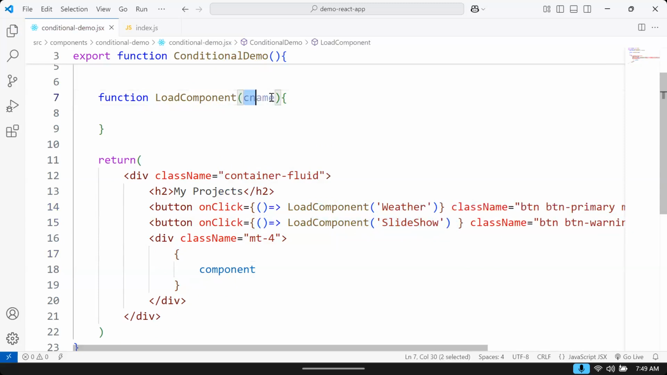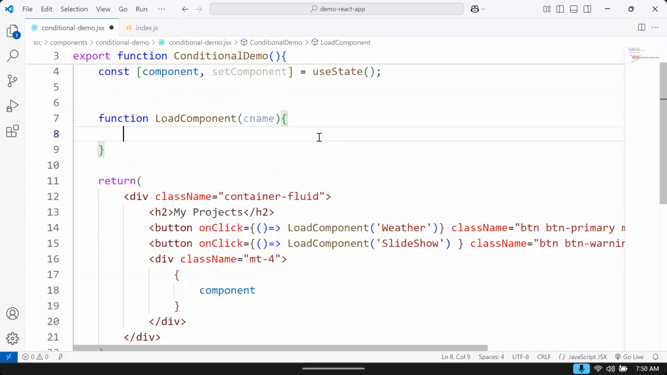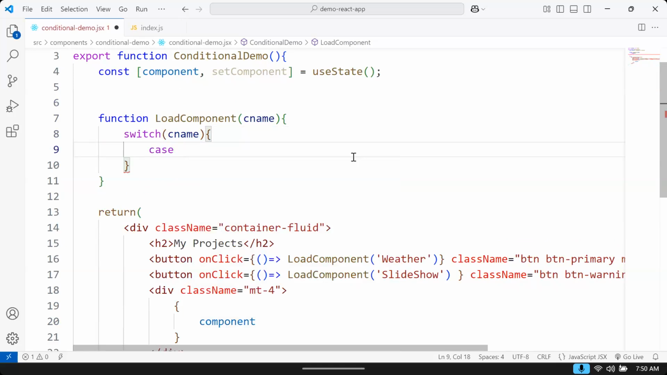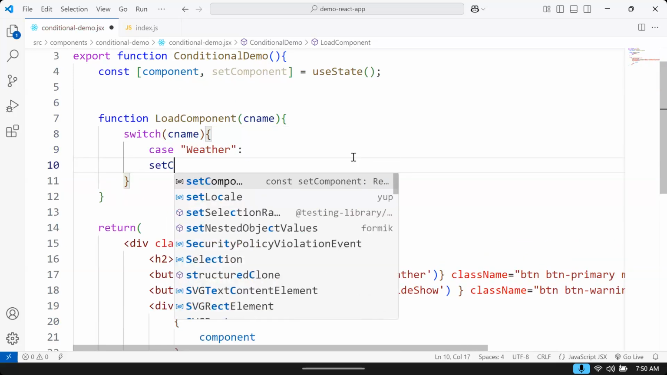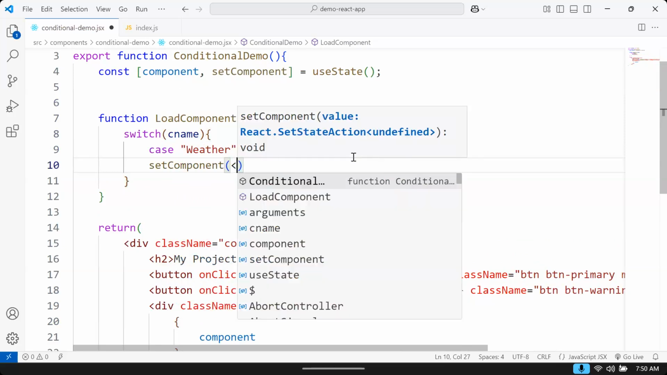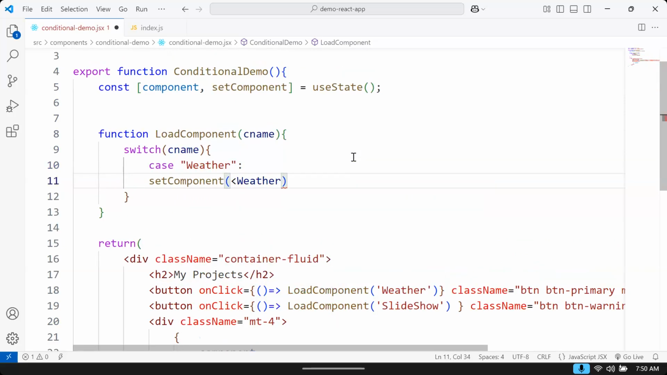Now the component name is weather or slideshow. You can use anything. If there are many conditions, you can use a switch. If there are only one or two conditions, you can write an if. Now into the switch, we will pass the component name. And what is the case? If the case is weather, then what should happen? setComponent. You have to set the weather component. I need to import the weather component and use it here, and break.